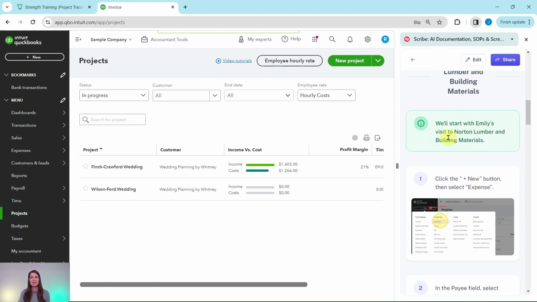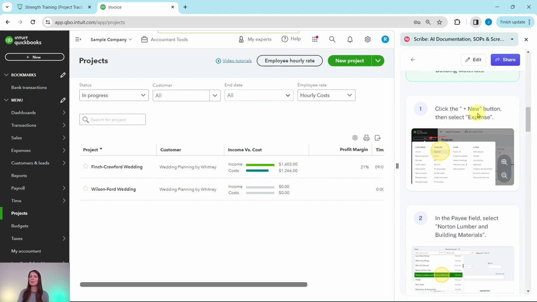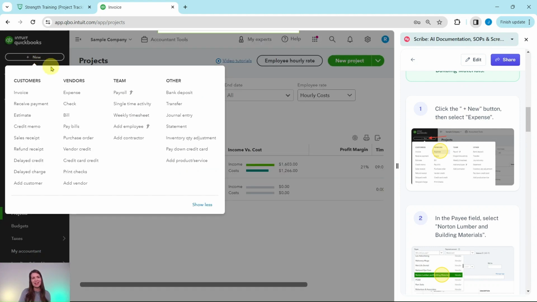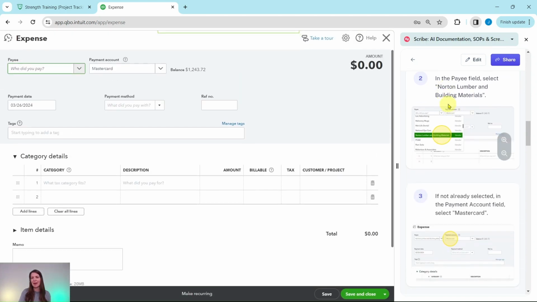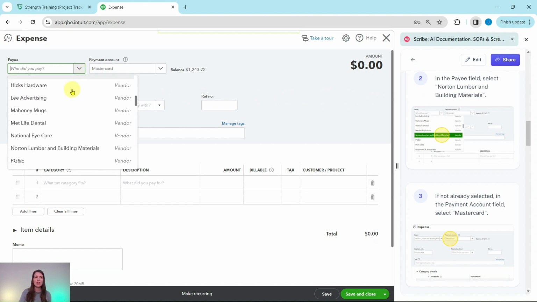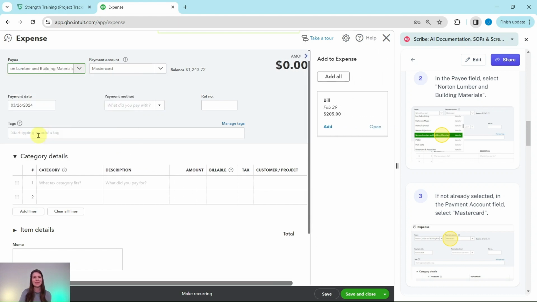First, we'll start with Emily's visit to Norton Lumber and Building Materials. So we want to click on the plus new button and then select expense. The plus new button is on the left side of the screen. Click on that and then under vendors, select expense. Now, once the expense pulls up for us, we're going to fill it out. In the payee field, we're going to select Norton Lumber and Building Materials. So go ahead and click into that payee box. You can either scroll or you can type in their name. Once you find it, go ahead and click on it.